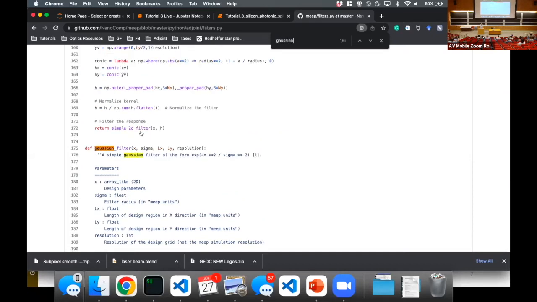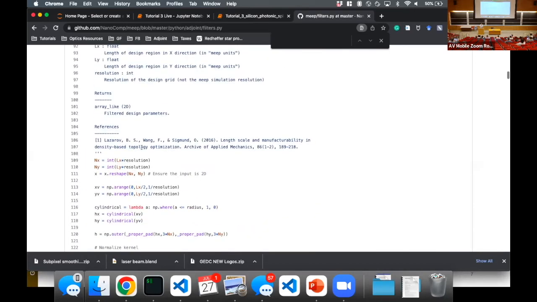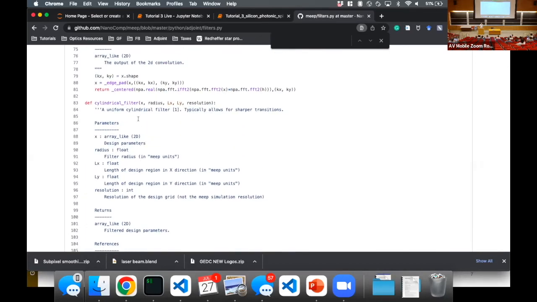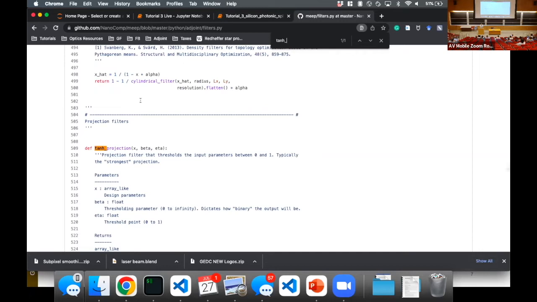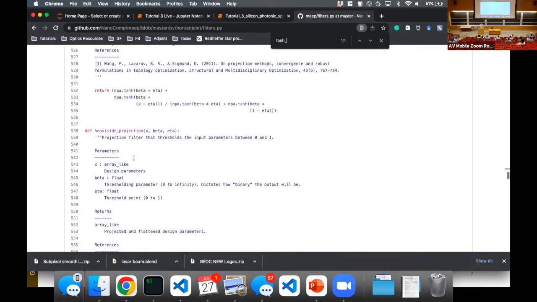We could have used a Gaussian filter. We could have used, I'll just scroll up because that's easier, a cylindrical filter, and you, the user, could actually arbitrarily define any kind of filter that you want. There are lots of different projection functions that we have at our disposal. We have this tanh projection function, a Heaviside projection function, which looks a lot like a tanh projection. So again, we have a lot of predefined functions for you for density-based topology optimization, but there's also a lot of flexibility in case you want to prototype something new. In fact, that's where a lot of the innovation with density-based topology optimization has come in the last 15 years, being able to arbitrarily try different filter functions or different projection functions.